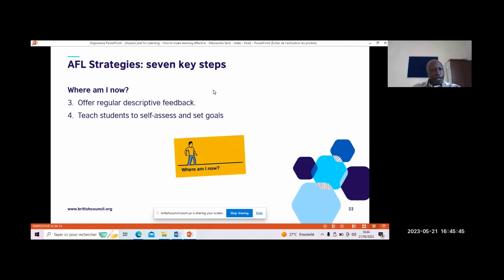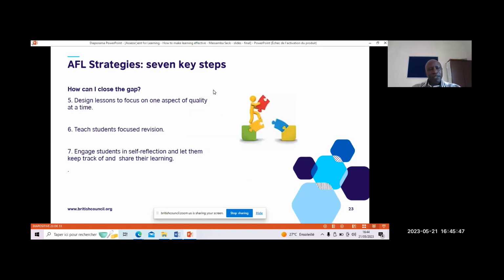So after where am I? Next question. Now, how can I close the gap? Okay, so design lessons to focus on one aspect of quality at a time. Yes, and this is important. So here we should focus on particular areas of learning. So we have to be specific in designing lessons and focus on one aspect of quality at a time.